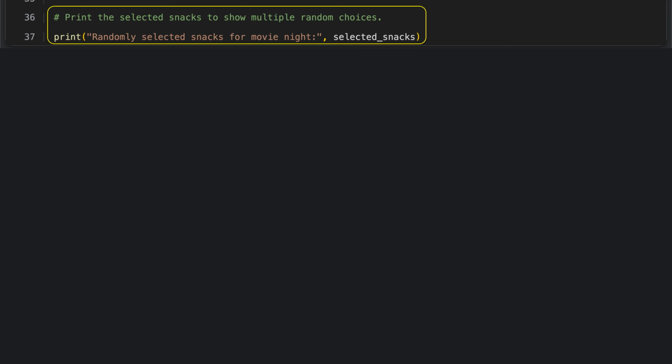This code randomly selects several snacks from a list and then prints the chosen items. Its main purpose is to show how you can make multiple random choices from a collection. The selected snacks are stored together, and the print command displays them on the screen. This provides a simple, clear example of how randomness works in a program.